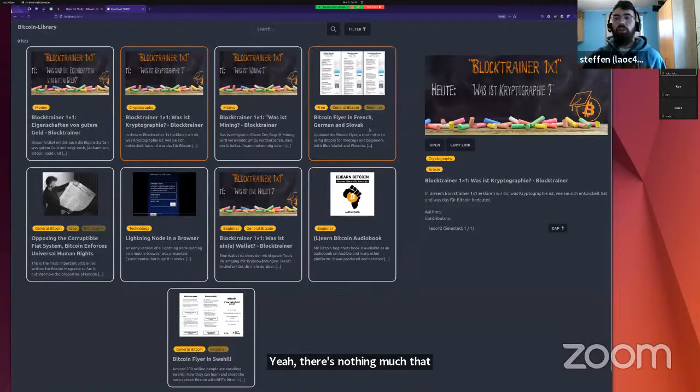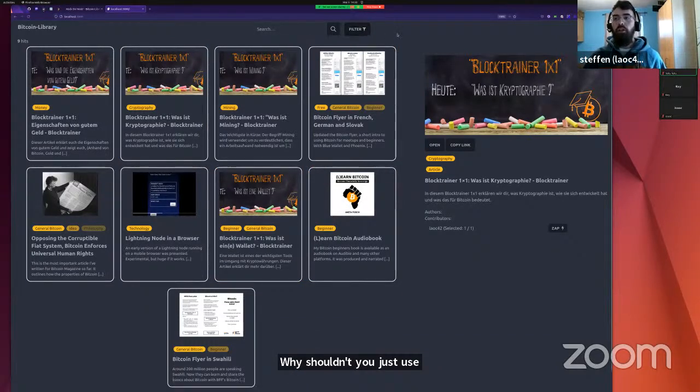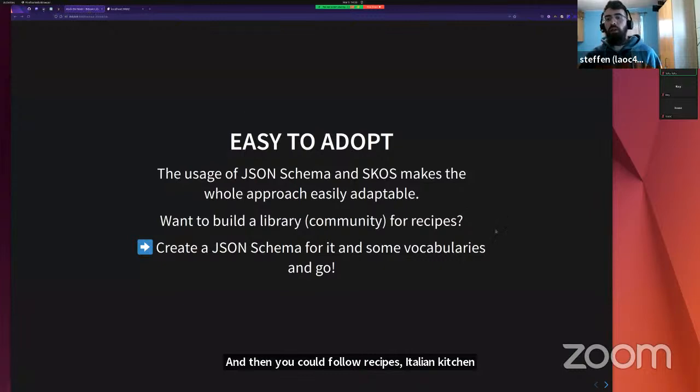Why shouldn't you just use the same approach for annotating other kinds of resources? And then you could follow recipes from an Italian kitchen instead of cryptography in your Nostr clients. So basically, you just have to create a JSON schema, some vocabularies, and then you go.